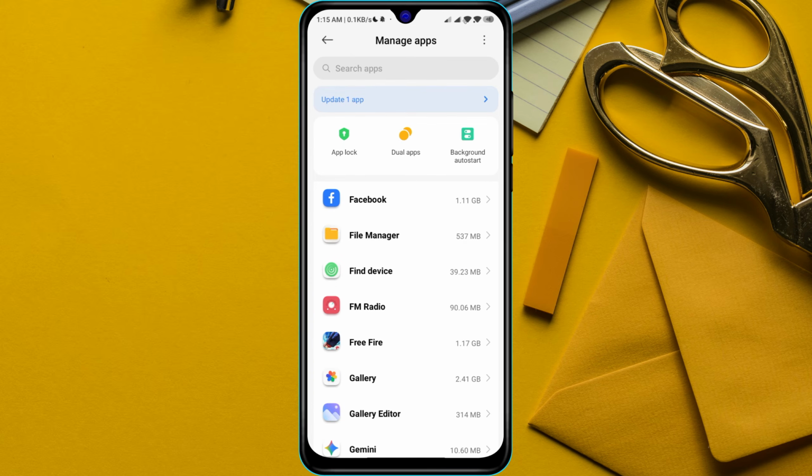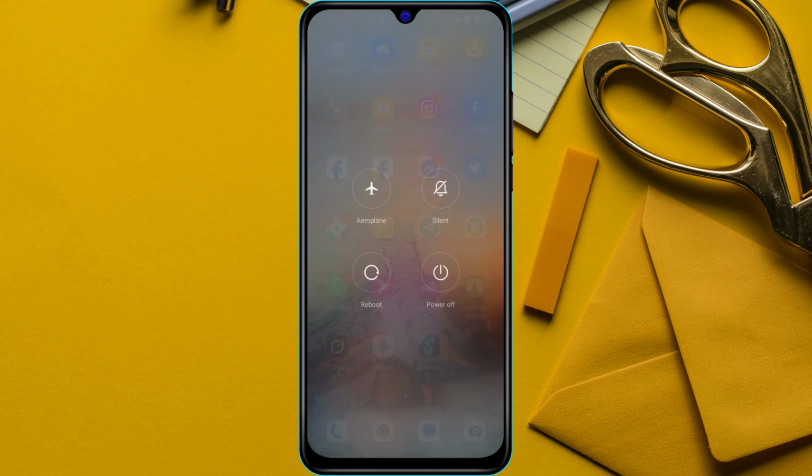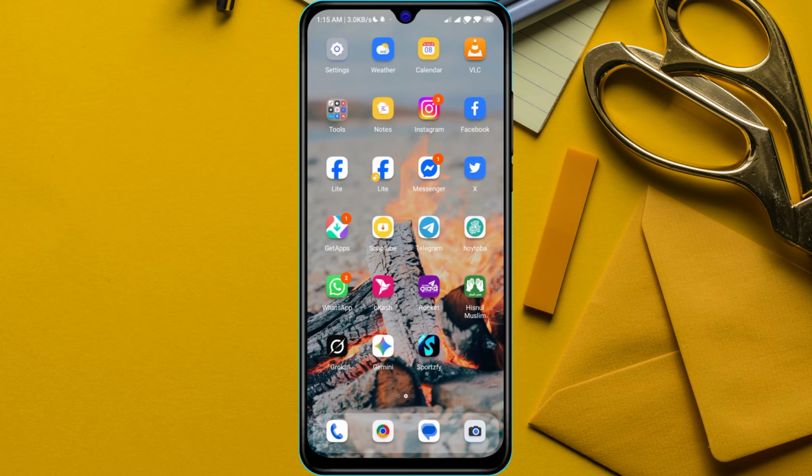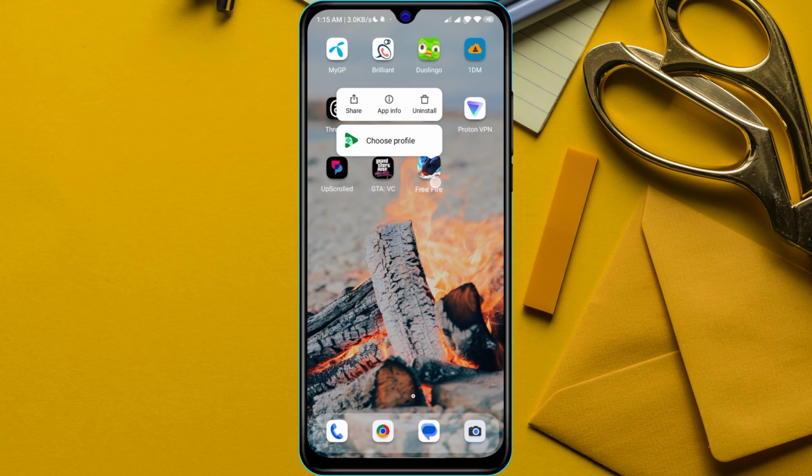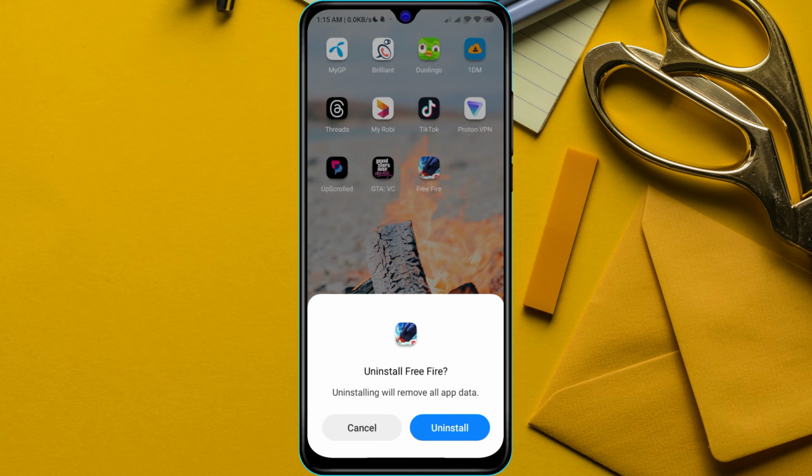If that doesn't work, restart your phone to clear temporary bugs. And if the issue is still there, uninstall and reinstall the game to fix any corrupted files.